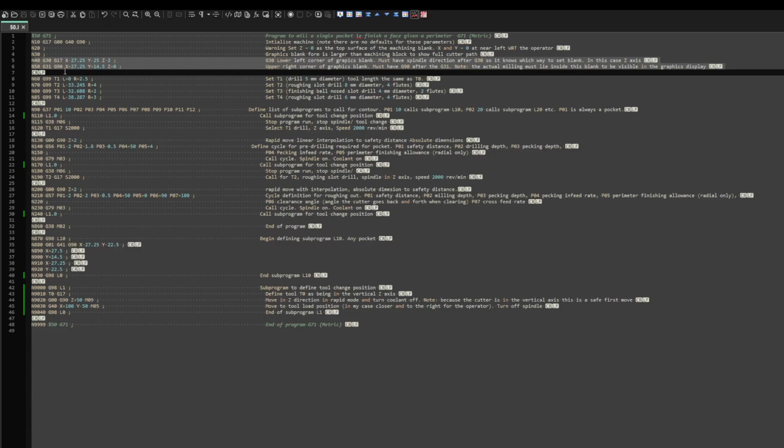Usually I make it a bit bigger than the part itself, so I can see the cutter coming in from a distance outside the part. Otherwise, it just suddenly turns up.